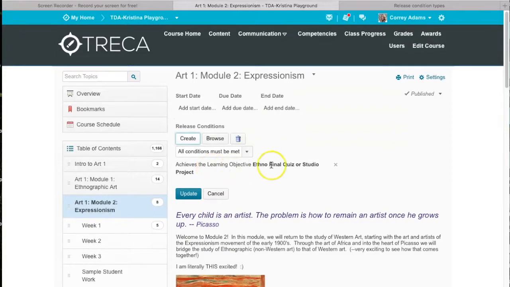So when this learning objective is achieved, this module should open up. And then I'm going to add an additional one on there.